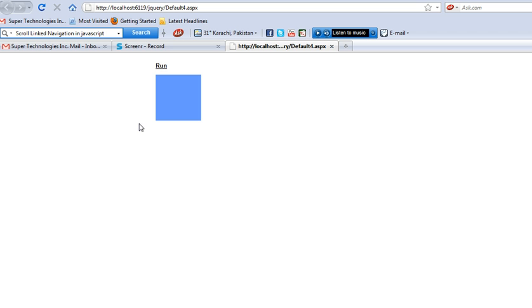This is the initial box style which we have defined over here. Then when clicking on run, this is how it will work. This is how the animate function is working in jQuery.